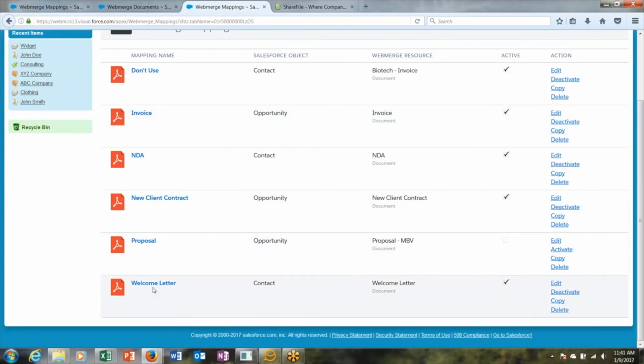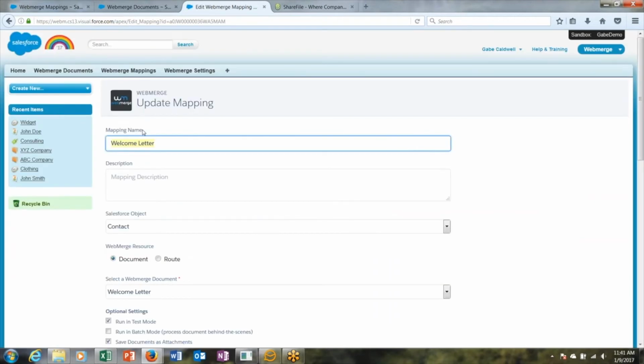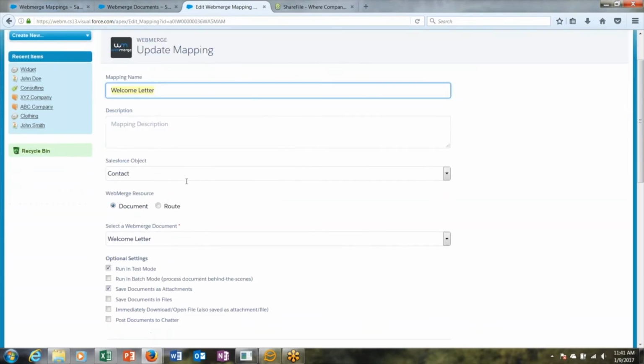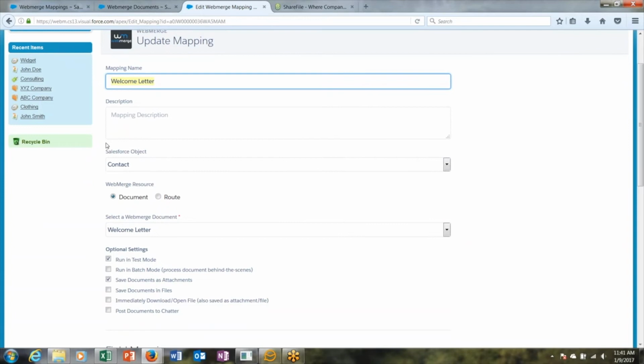I've already built a mapping here, so we'll come into our mapping. First steps, you'll need to name your mapping, welcome letter. You're able to give a description if you'd like. And then more importantly, we'll need to tie the template and the merge fields over to a specific Salesforce object.